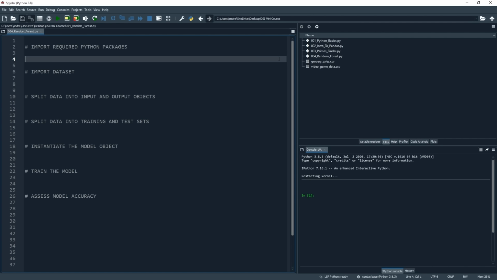Right, so before we start, make sure that your working directory is pointed to your DSI mini course folder, which you can do with the folder icon at the top right. Once you've done that, save a new script into that folder called 004 Random Forest. You'll see that I've got some headings in my code here to make it nice and easy to follow, so feel free to add those into your code as we go.